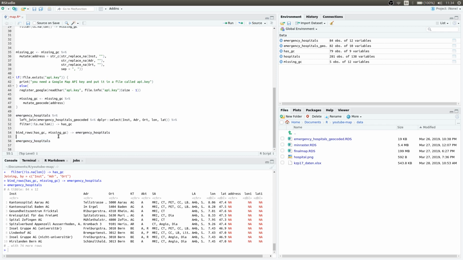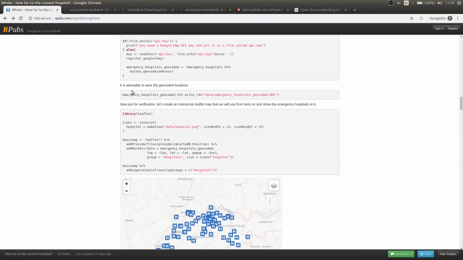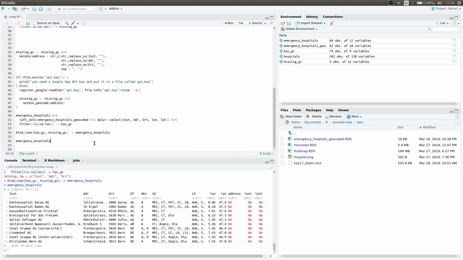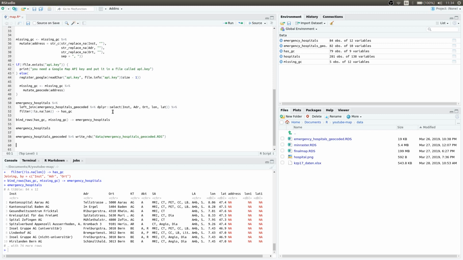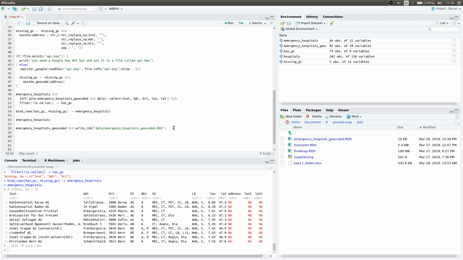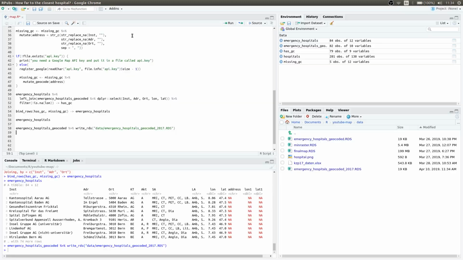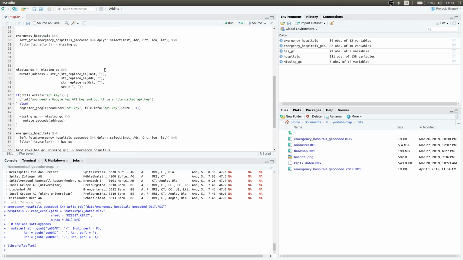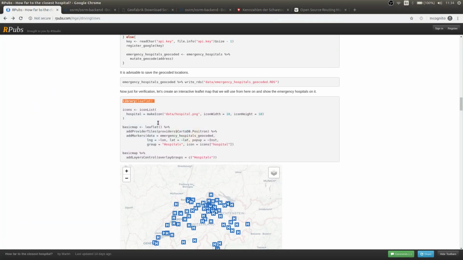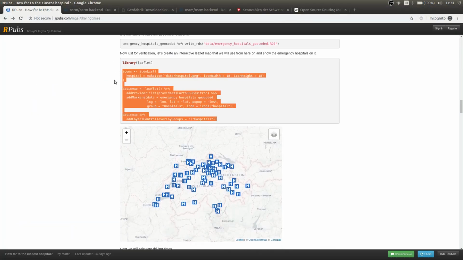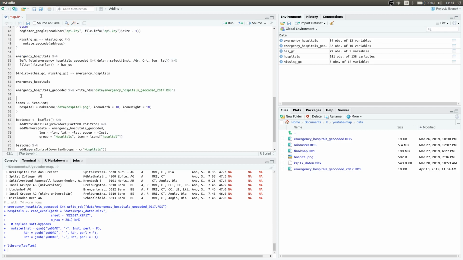We geocoded them. Next, as I say, it's advisable to save them, because next time you don't want to run Google geocoding again. Just save it for this reason, and we're gonna save this as 2017. Got it here. And next we're gonna load the leaflet, and we're gonna make a basic map. Let's call this leaflet.